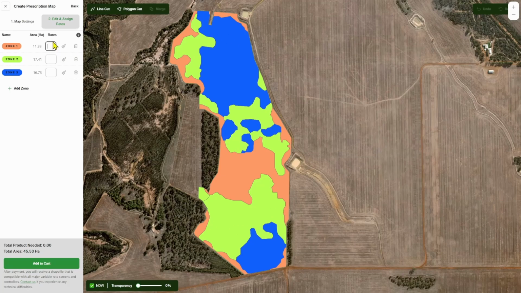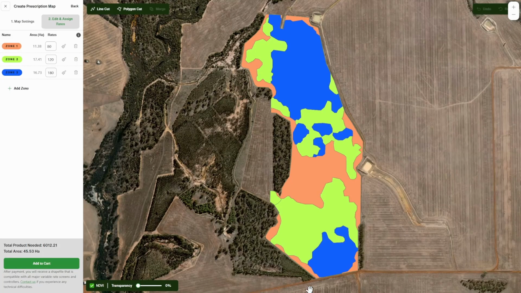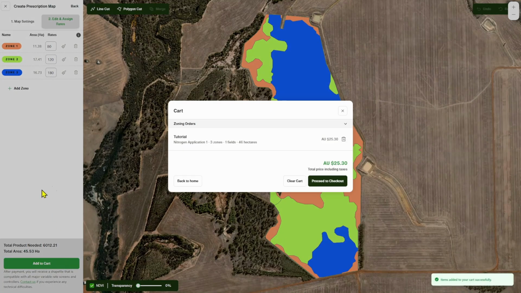Once we've done that, we come here and we define our rates. So 1 is our lowest performing area, so we're going to go 80 kilos of product, and then our medium production zone 120, and then we're really happy with zone 3's performance, so we're going to crank that to 180 kilograms of product per hectare. So now that we're happy with our 3 zones and we've defined our nitrogen product rates, I'm going to come down to the bottom left here and hit add to cart.